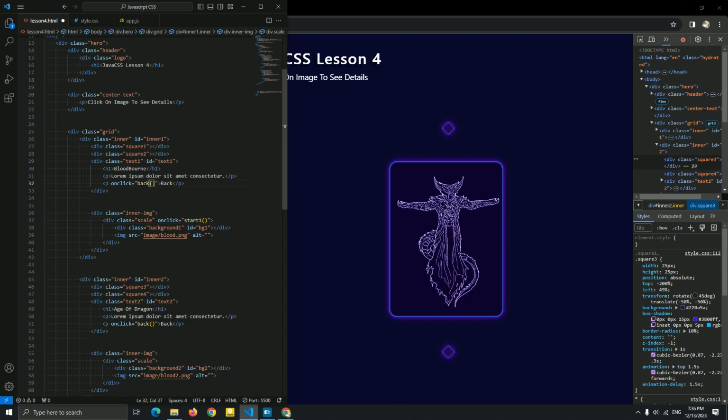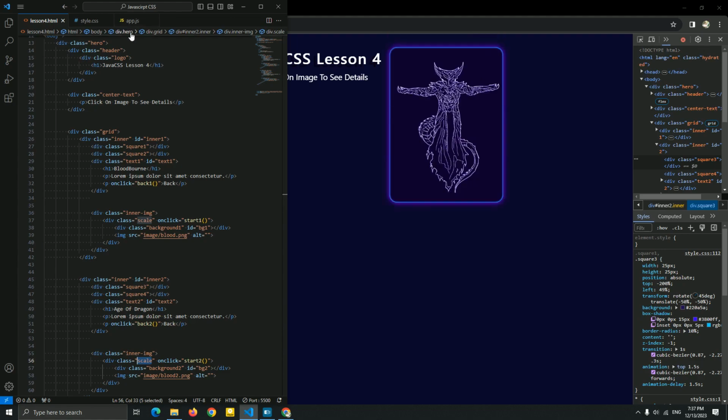You know what, let me just add the back 1 and the back 2, because this is a different style of this card 1 and the card 2. And for this, onClick start 1 and start 2 for this scale. Okay, and no need to add an ID for this scale. I'm gonna use a query selector to select this class name. Okay, so I think we don't need anything to add it. Yeah, this is everything for this ID.